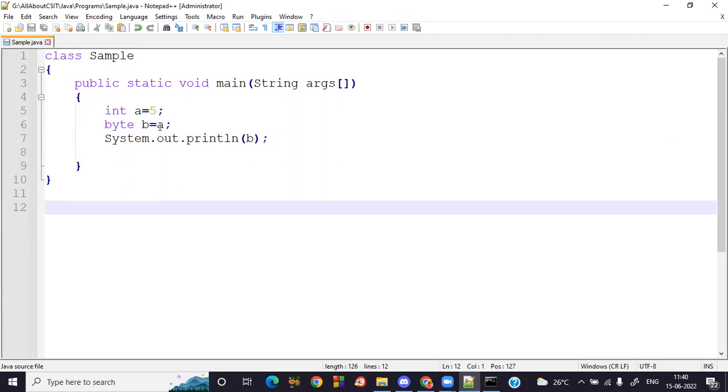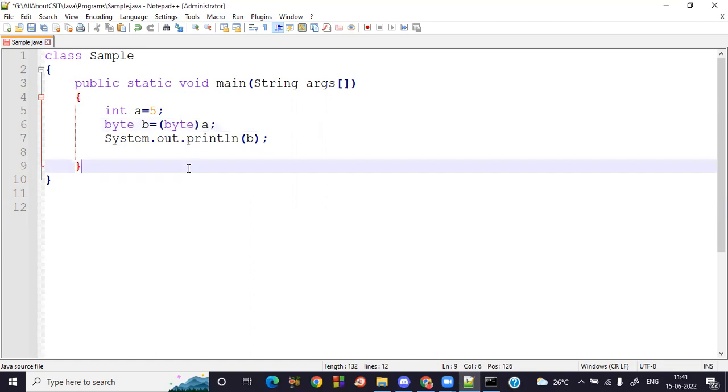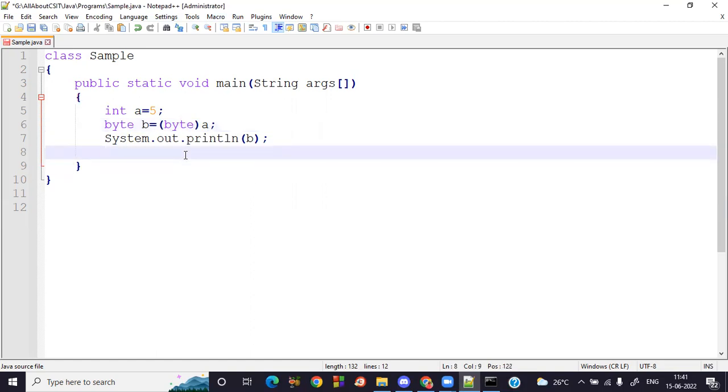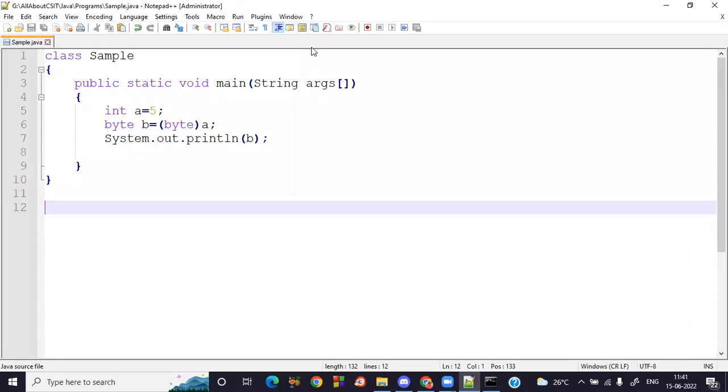So byte b is equal to, within the brackets, byte. It means you are trying to convert the integer value, whatever a is, into byte. So now a byte value can be copied into the byte variable. This is done by whom? The user, you, the programmer. You have done it explicitly. Okay, so now save the program and compile it. Yes, the program compiled. Now execute. Yes, you got the value 5. Okay, so now let's take another program.